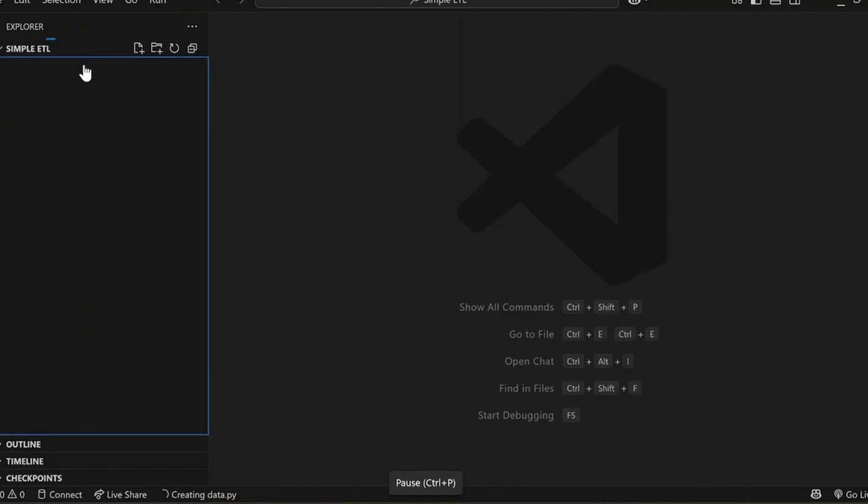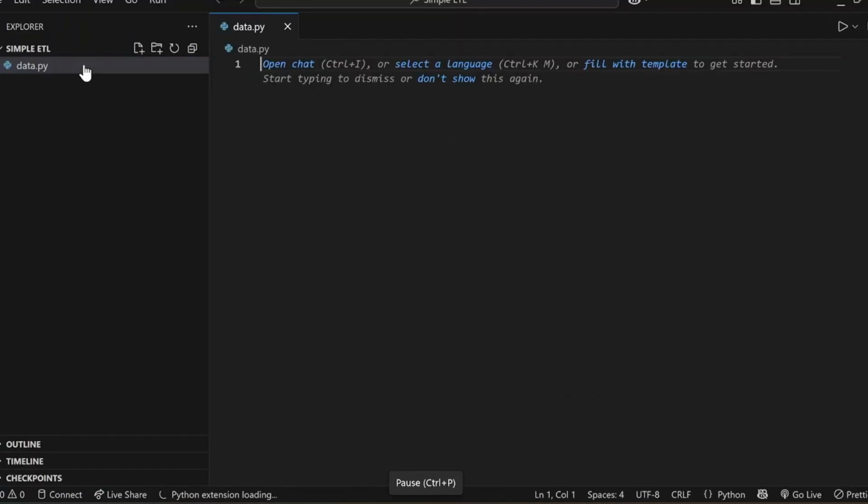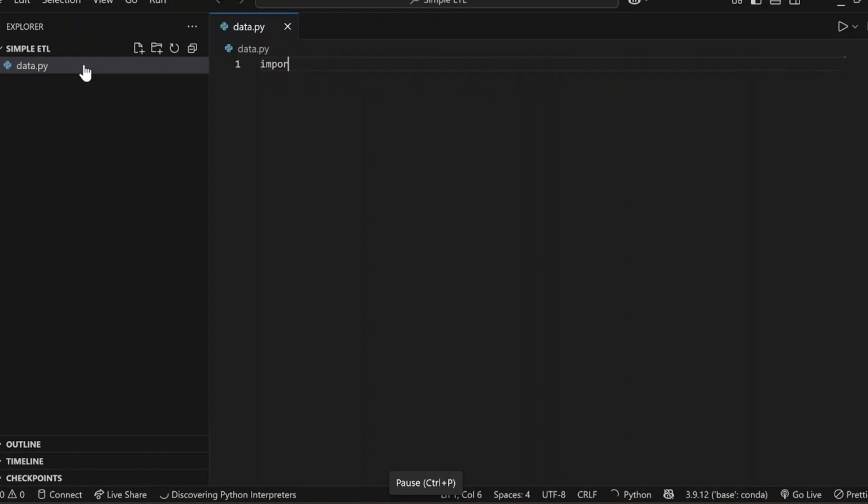On your top left corner, I have new file and folder, where I created a file called data.py, since we'll be running our Python script. As I mentioned, I'll be using a library called Faker, so I'll go ahead and import those libraries.